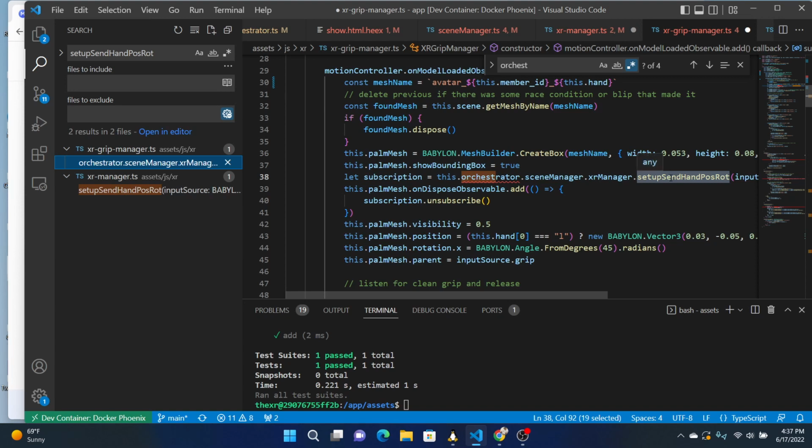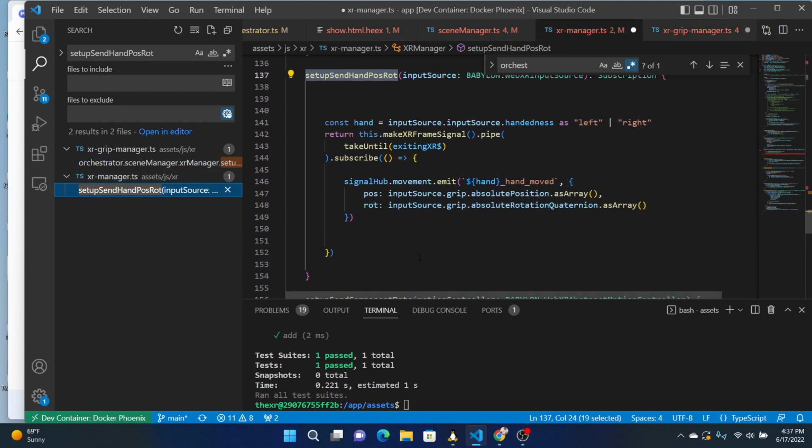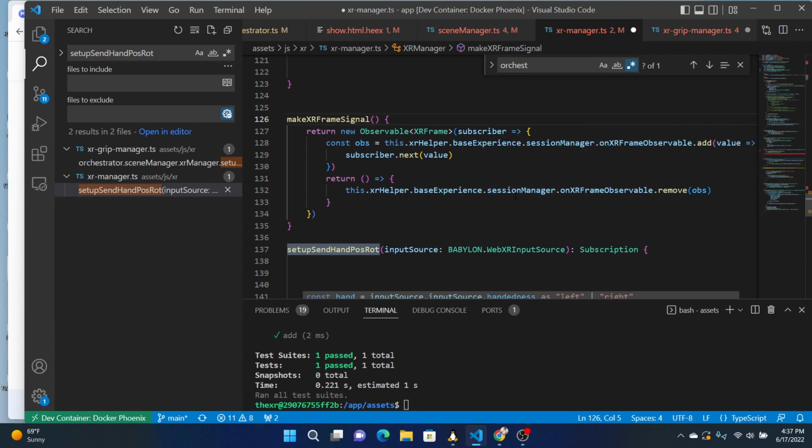I mean, if it's only called in here, why pass it back and forth? Just make it in here. And so you have the XR manager define this thing, because this thing does make XR frame signal, and this depends on this XR helper base experience. So this is also only in this class.